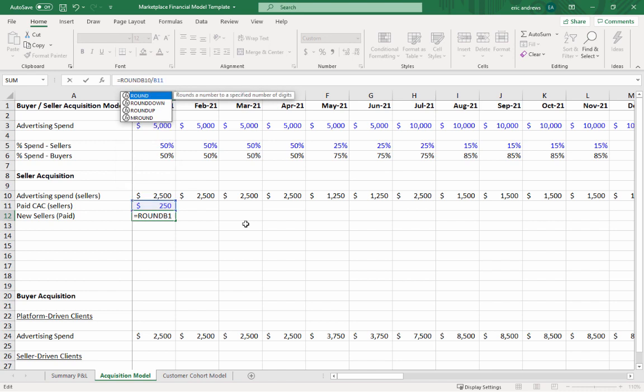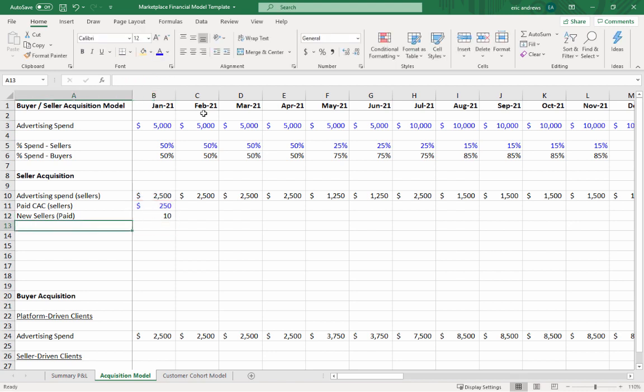So first off, let's round this. It's the round formula. You do round, then you put your math here, comma, number of digits. We want it to be 0 because we're talking about actual humans, so you can't have a decimal. So 10. But there's another element of this.